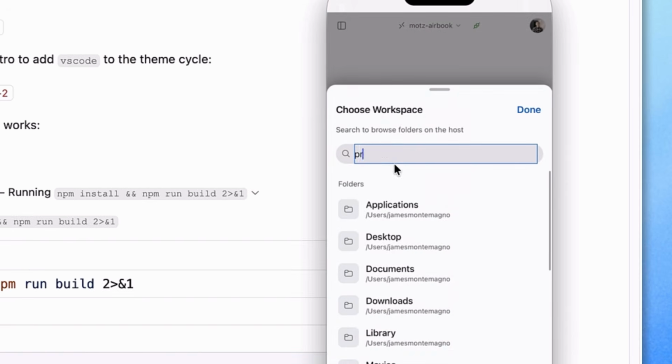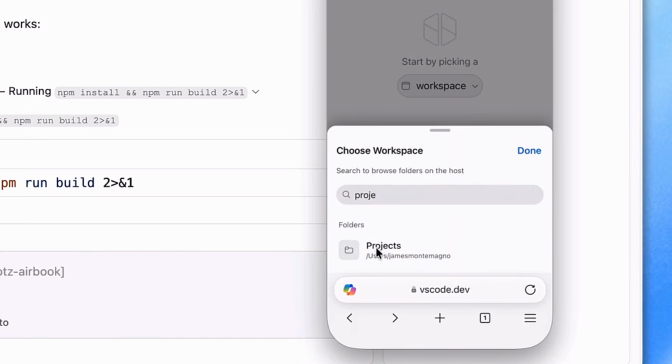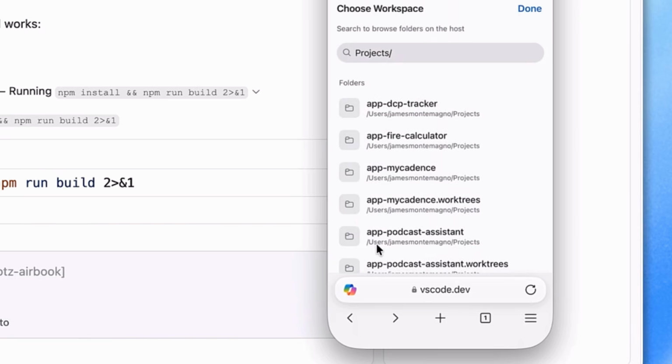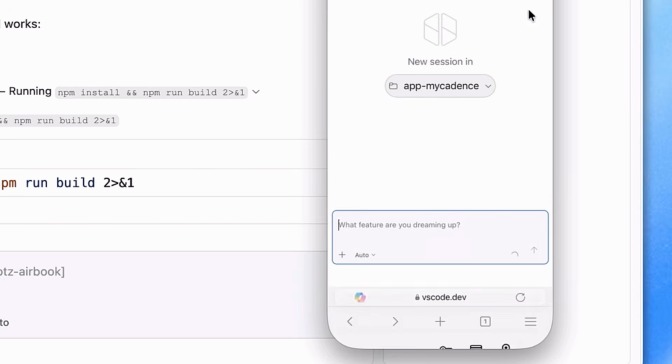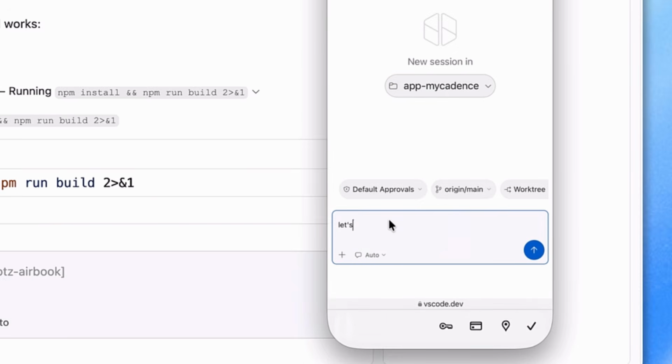So here I'm going to pick a different workspace. So let's go into the projects, and then I'm going to pick this cycling app MyCadence that I've been working on. I've been adding a bunch of new features, and this is an actual Swift application, so it's convenient that I'm running the tunnel on my Mac, so I can actually run Xcode builds.